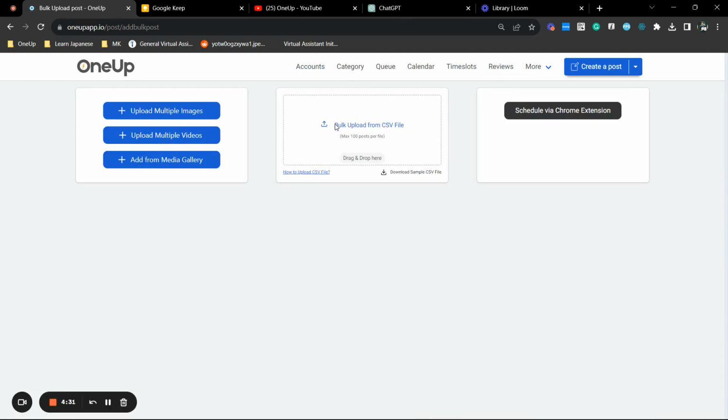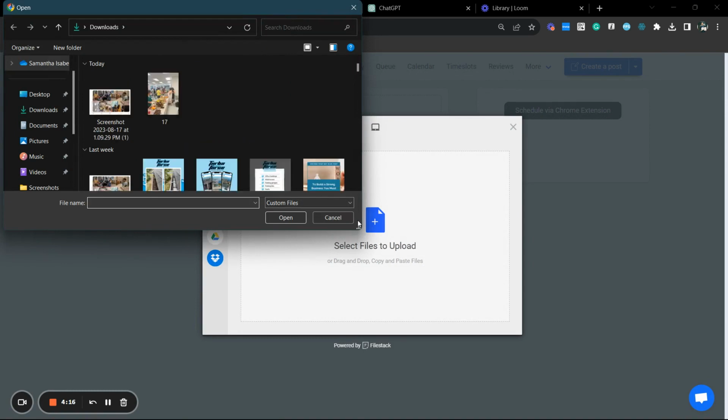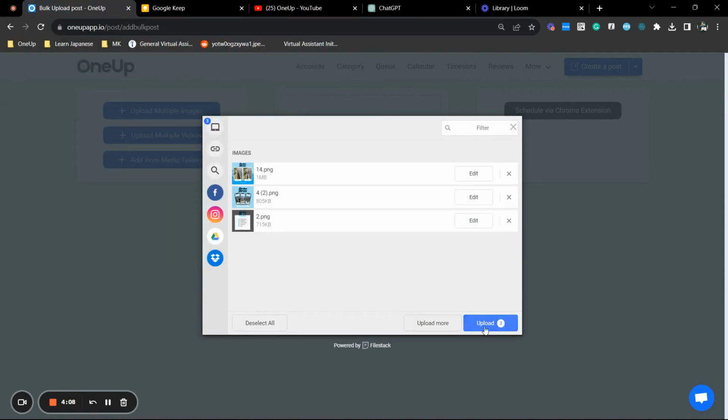In this specific video, we are just going to do the multi-image post, but in another video we'll do the multiple videos. So for this one, just click this and select the photos that you wish to upload. We can actually do 50 at a time, but in this example we're just going to use 3 just to show you how it works.